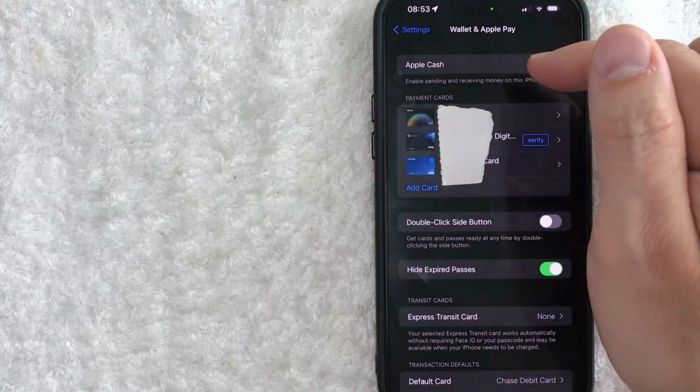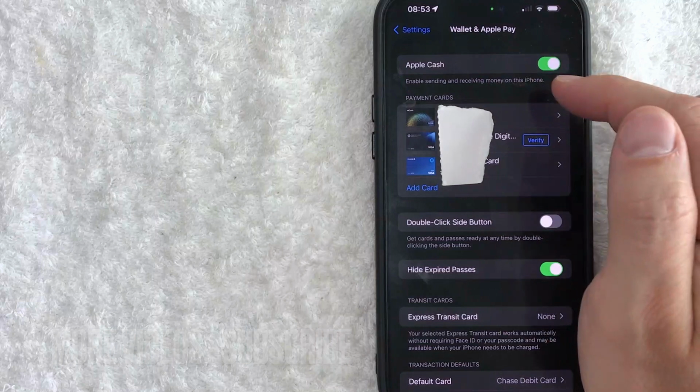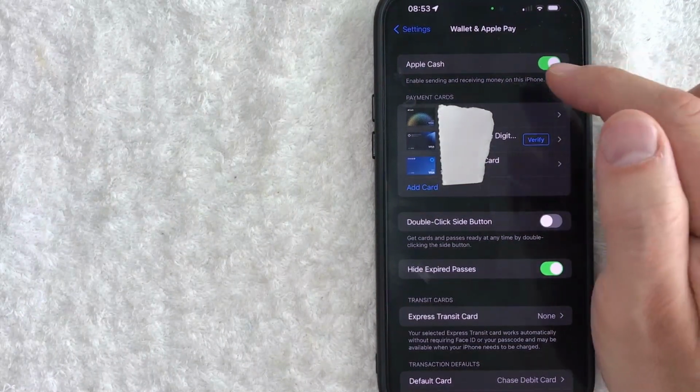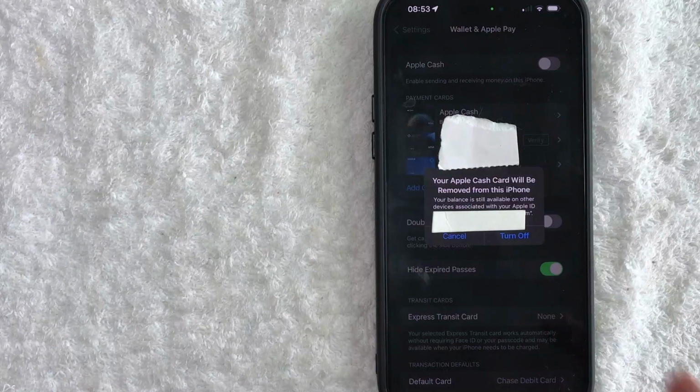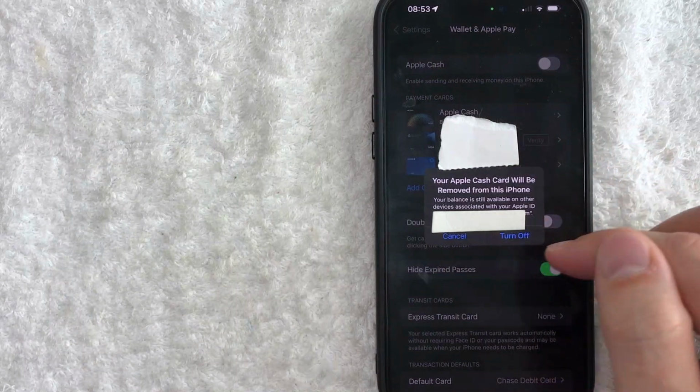It's called Apple Cash. You can see mine is green, and they do let you know that because it's green, it's enabled, so that way I can send and receive money on this iPhone. However, to turn that off, all you're going to do is just scroll the button over. Once you do that, you're going to see this pop-up confirming that you would like to turn off your Apple Pay Cash. If you're sure you want to do that, click on this turn off button.